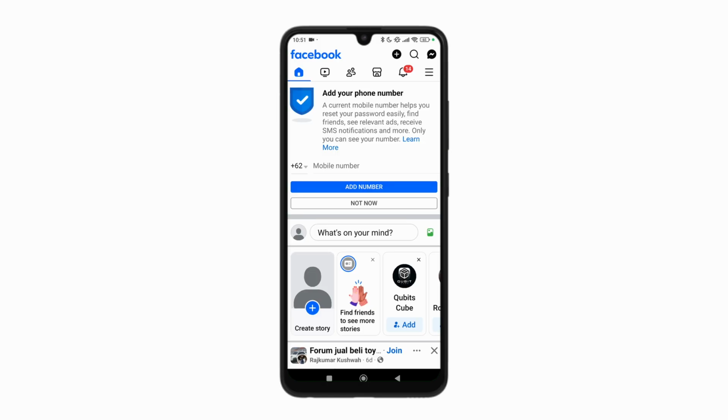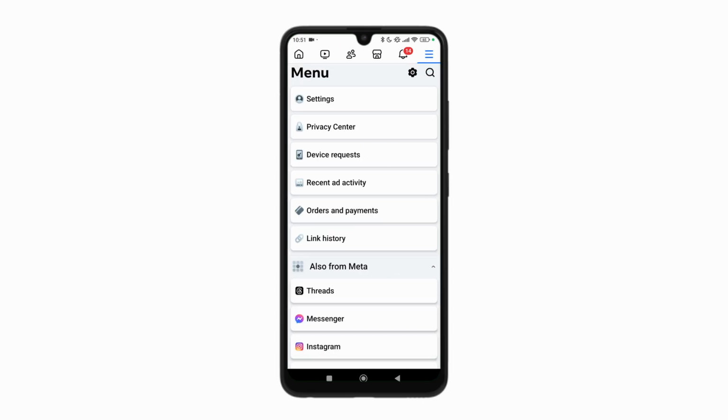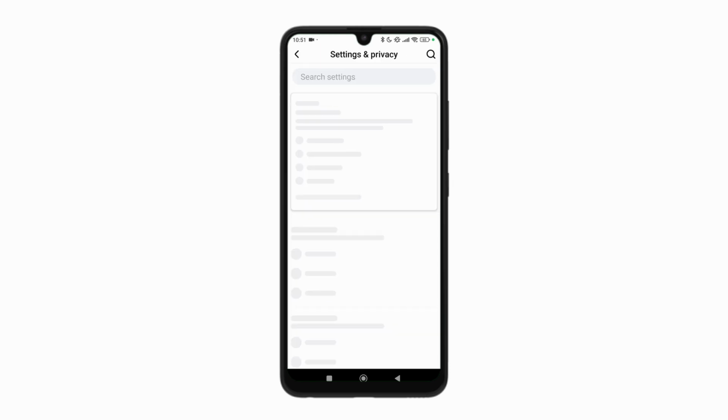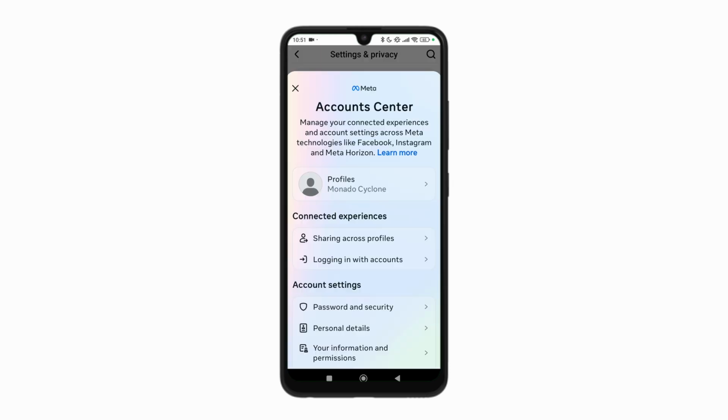Hi, today I'm going to show you how you can delete your Facebook account permanently. So from Facebook, you want to go to the three-bar section up here. And then on the three-bar section up here, you want to go to settings. On settings, you want to go to account centers.